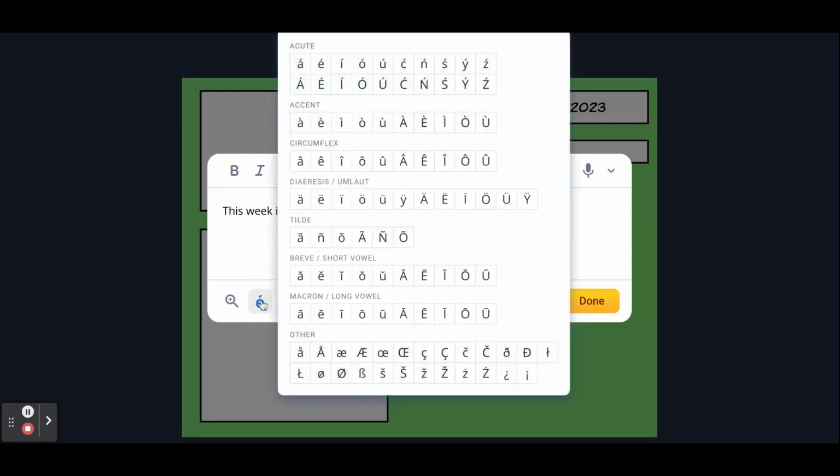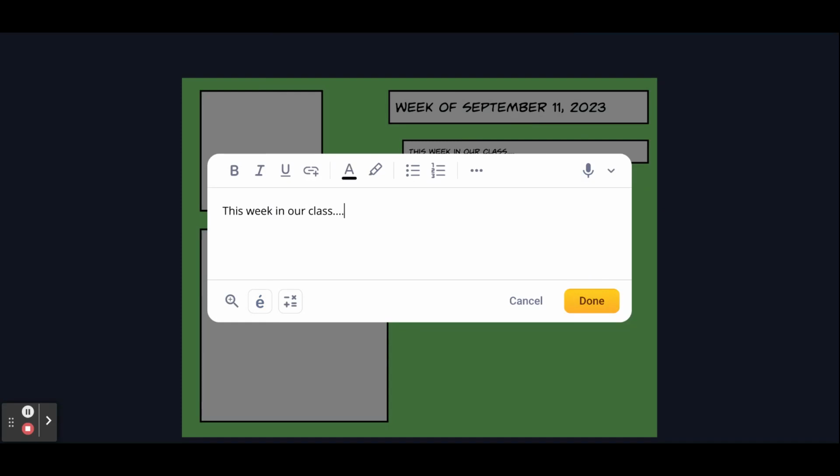And then down here, you have access to all of the different accents and things, which is awesome if you're teaching at one of our French immersion schools. And you've got some math numeracy sorts of symbols here.